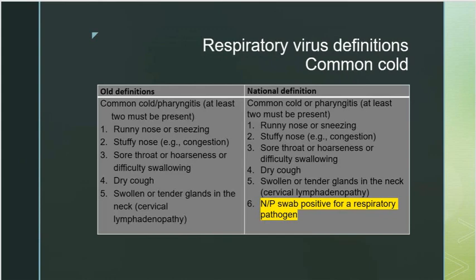So, getting started, the common cold definition. Everything is exactly the same in terms of the common cold definition. For the national definition, it's common cold or pharyngitis. At least 2 must be present: runny nose or sneezing, stuffy nose such as congestion, sore throat or hoarseness or difficulty swallowing, dry cough, swollen or tender glands in the neck. And now you can also have an NP swab positive for a respiratory pathogen as one of your 2 criteria. That never used to be a choice.